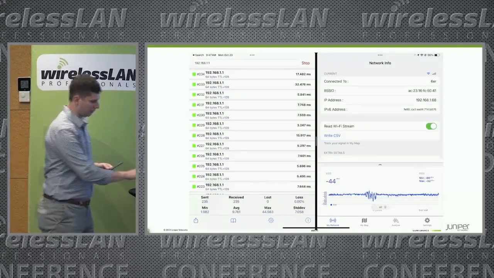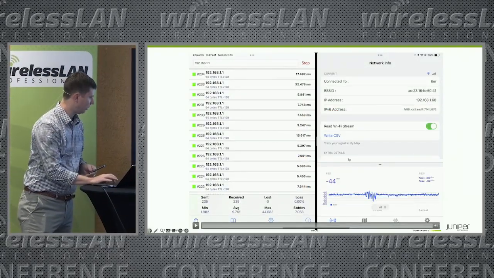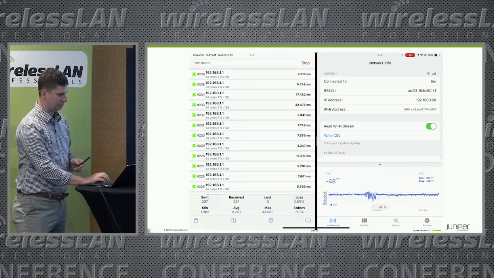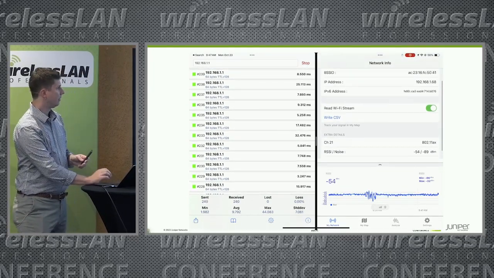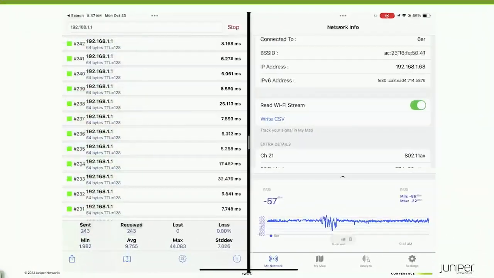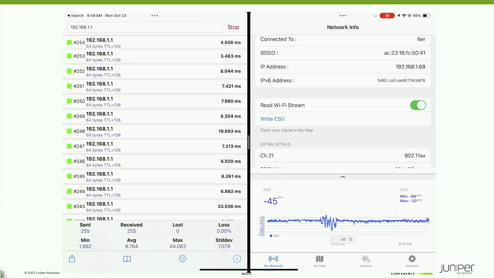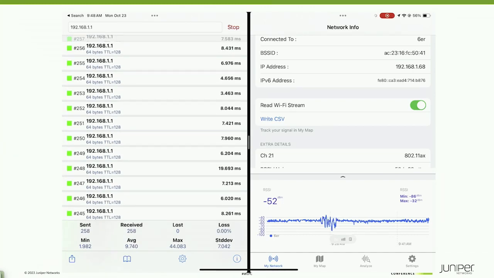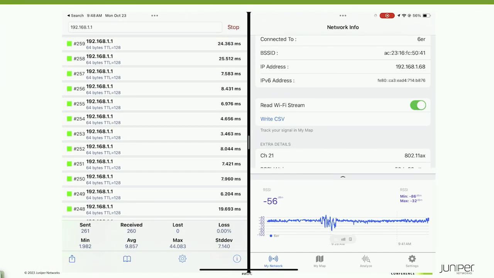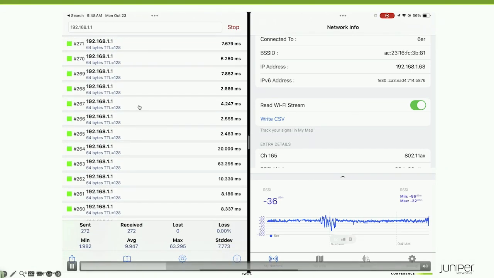I want to play a little bit of video. I won't play the whole thing, of what it looks like when a client is roaming around. The left is ping. The right is the new version of an oversight, with the new shortcut or capability in iOS 17 with the ability to read the signal strength. So that's what's being shown on the right. Signal's going down. I'm walking around. The client will roam at some point. Let me maybe fast forward.